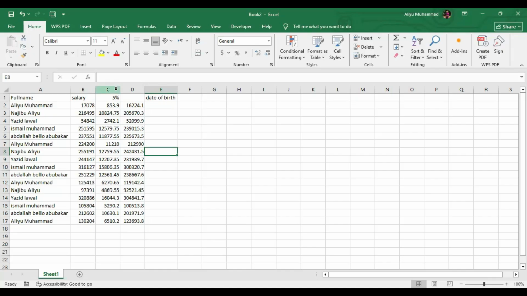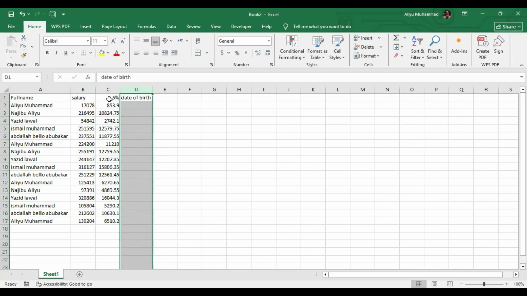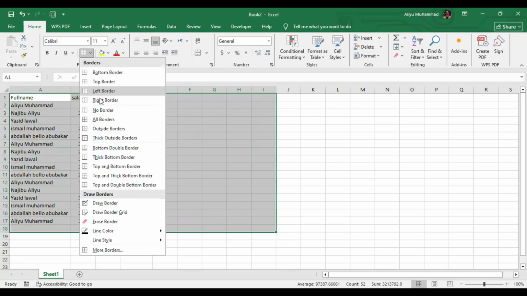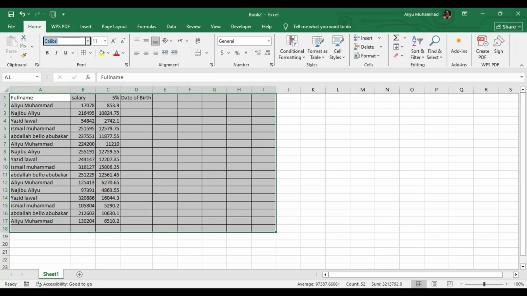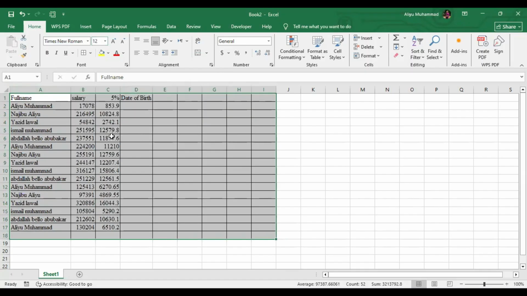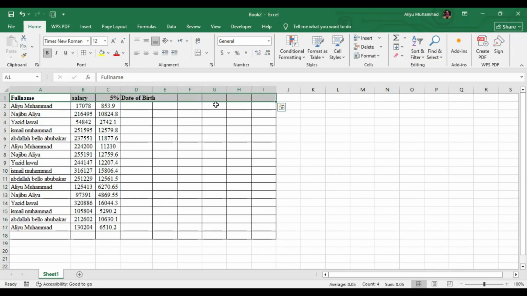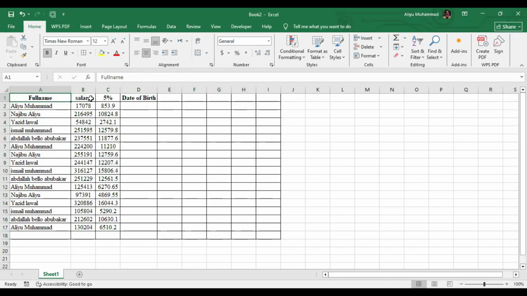Let's just remove this. So let's say this is date of birth. Then maybe age. No, we don't need age, since we have put date of birth. Okay, so now let's start. Let's say this is our table. Let's just customize this a bit. Let's say all borders, and Times New Roman. Let's just customize it, please.